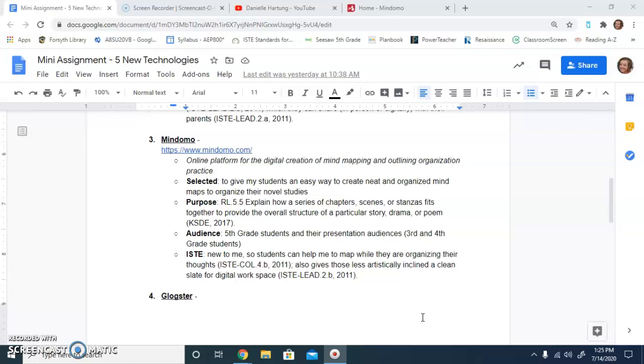This ties into our standards in fifth grade because students will be able to explain how a series of chapters or events within the character's experience will fit together to provide the overall structure of a novel that we're reading. They'll also be able to present these mind maps both to their peers and to parents at student-led conferences.